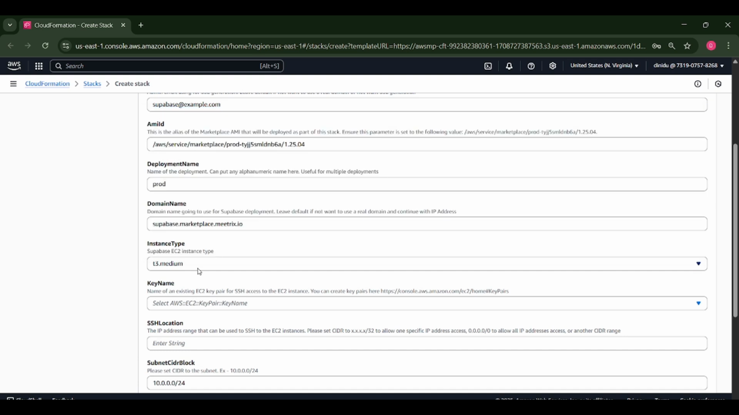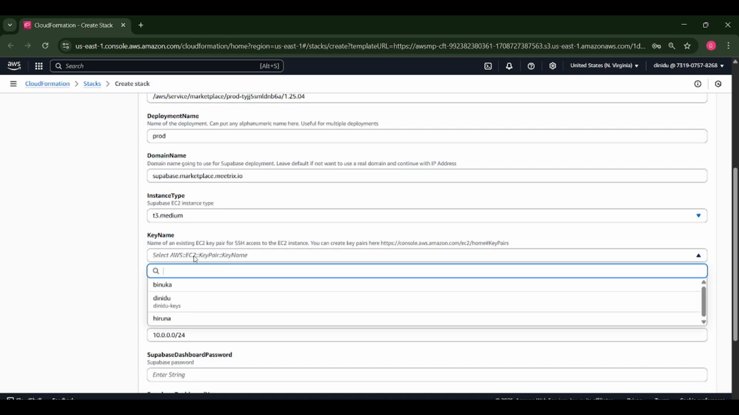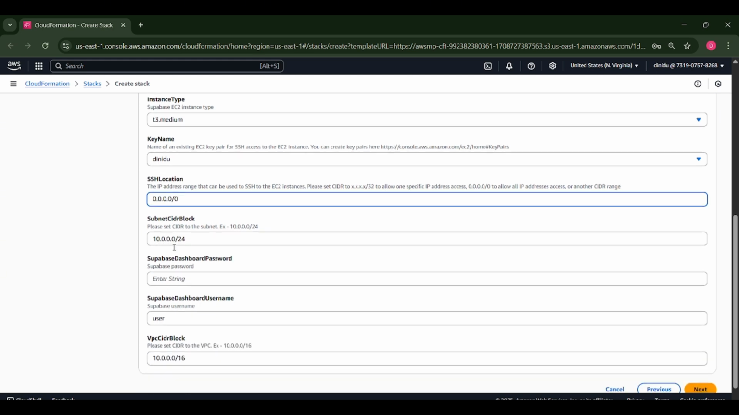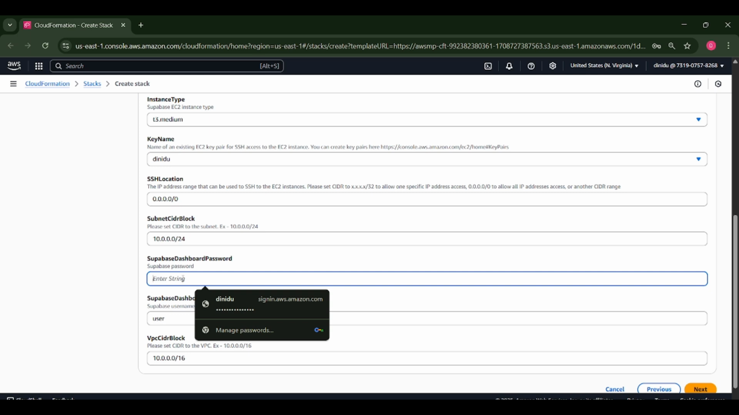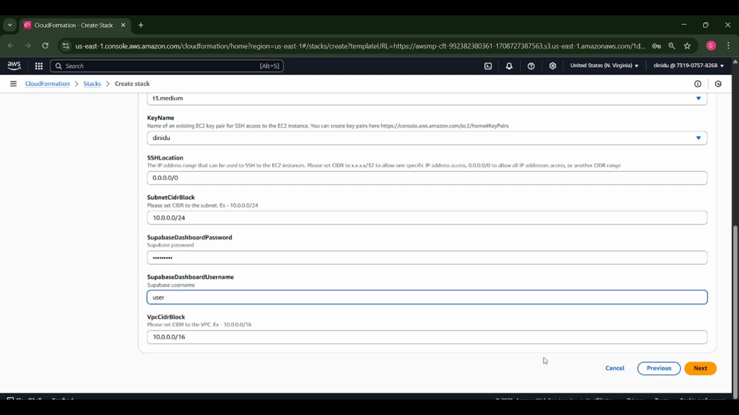Keep default as instance type t3.medium. Select your key name. Set SSH location 0.0.0.0/0. Provide dashboard password. You can set dashboard username as well. Keep subnet CIDR block and VPC CIDR block as default. Click Next.